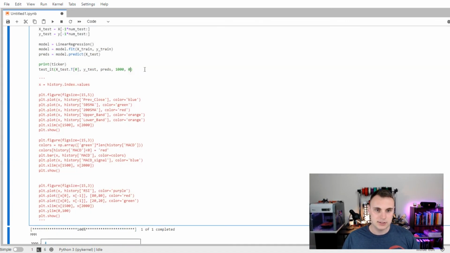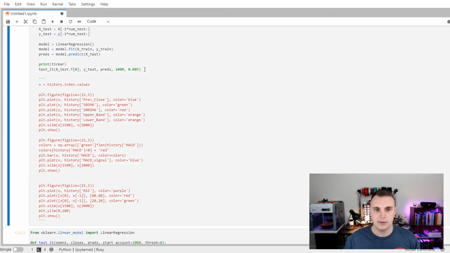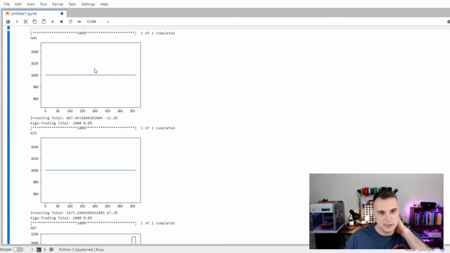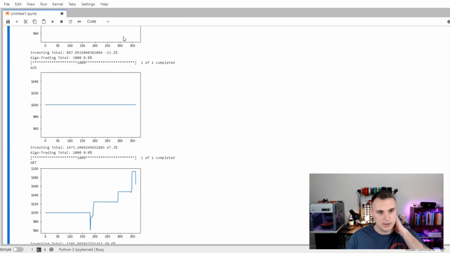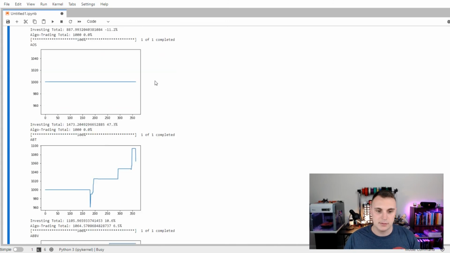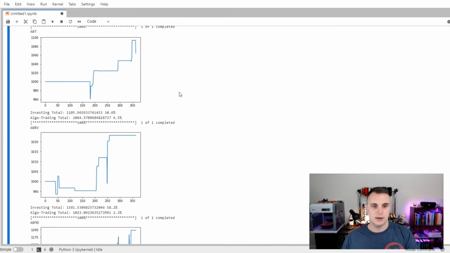Let's go ahead and adjust that threshold. So I want to know maybe 0.05. So 0.5% or more, go ahead and make the trade. A lot of these are looking like never made a trade, because if you remember, this one was down 11, so maybe there weren't times to make a trade. Maybe this one just wasn't confident in any of them.